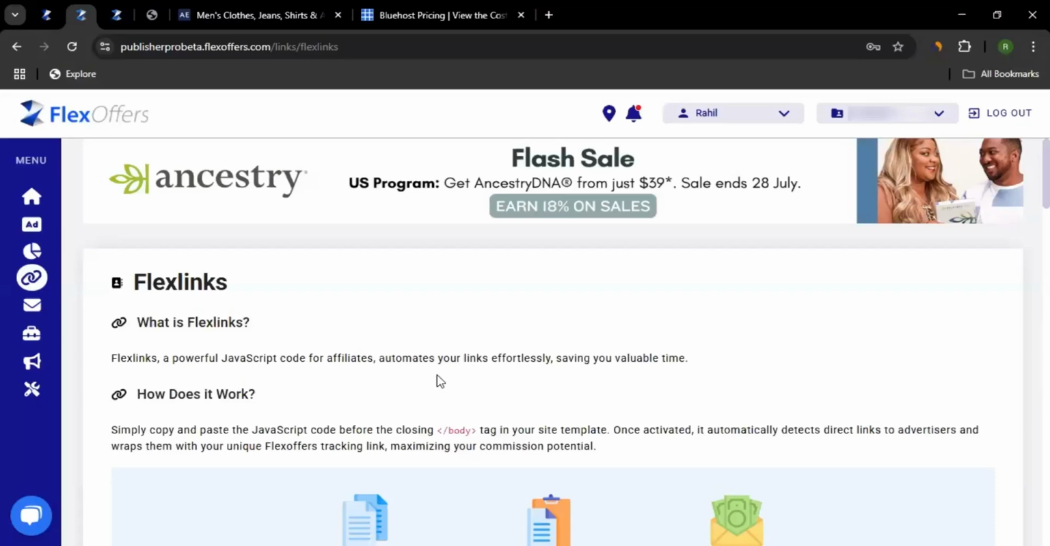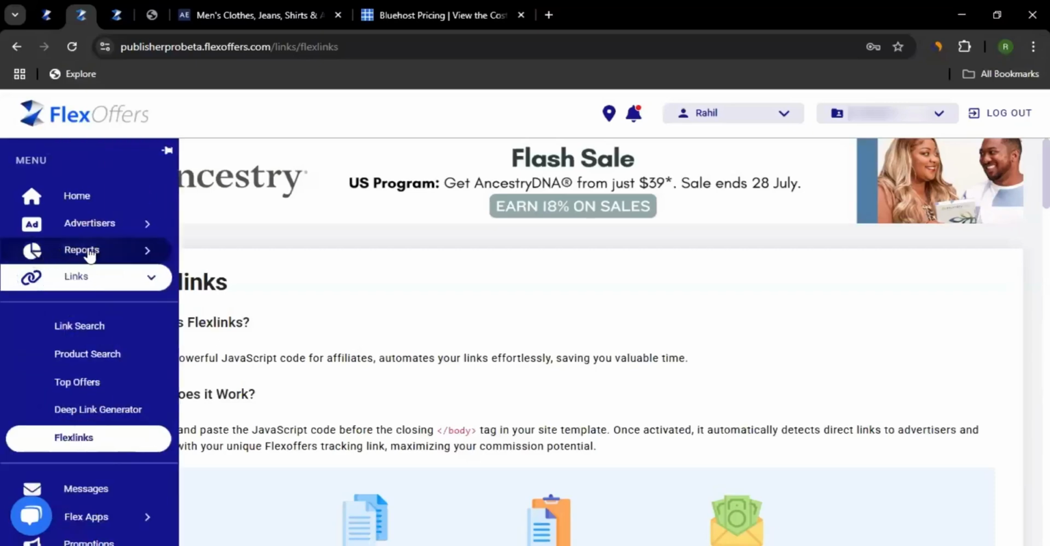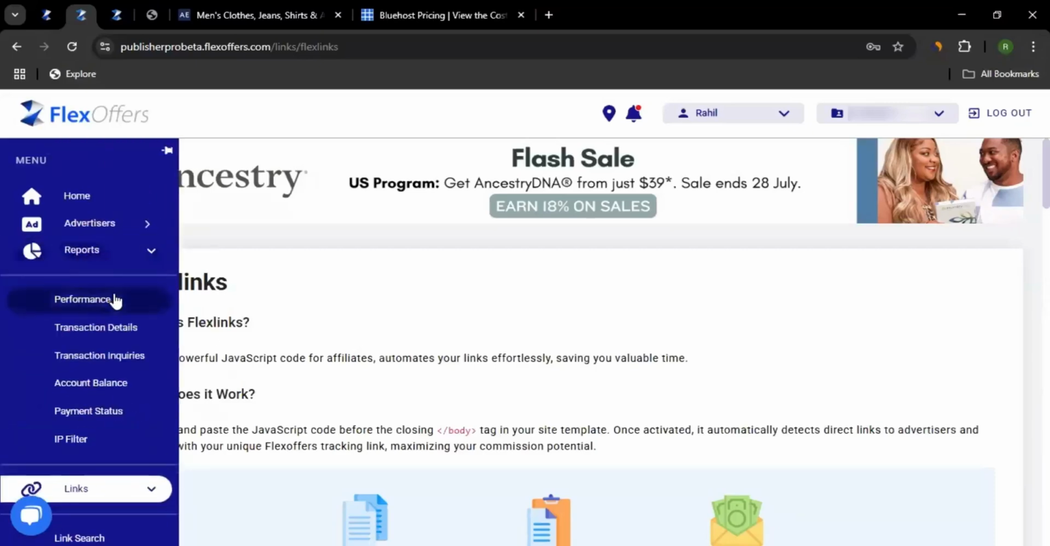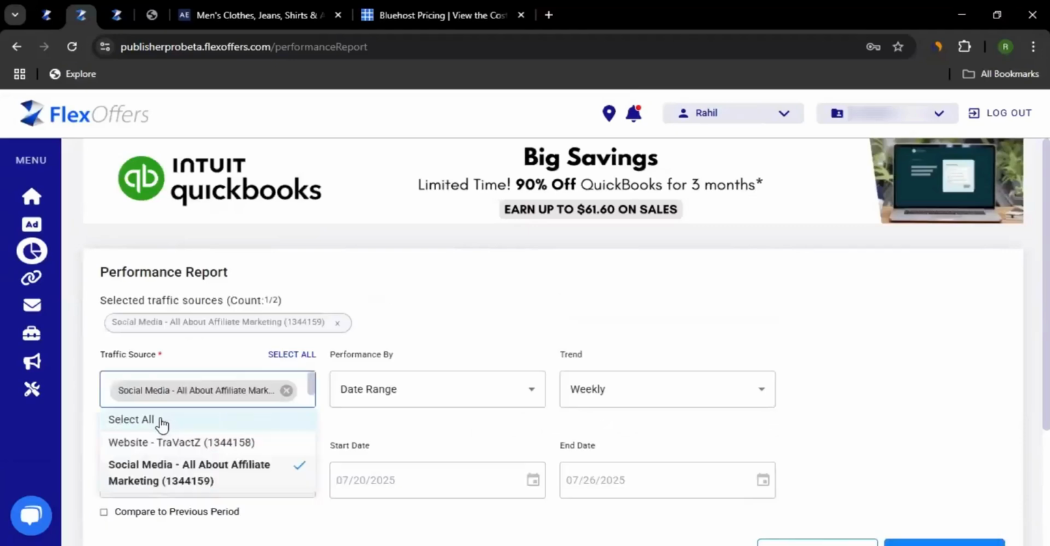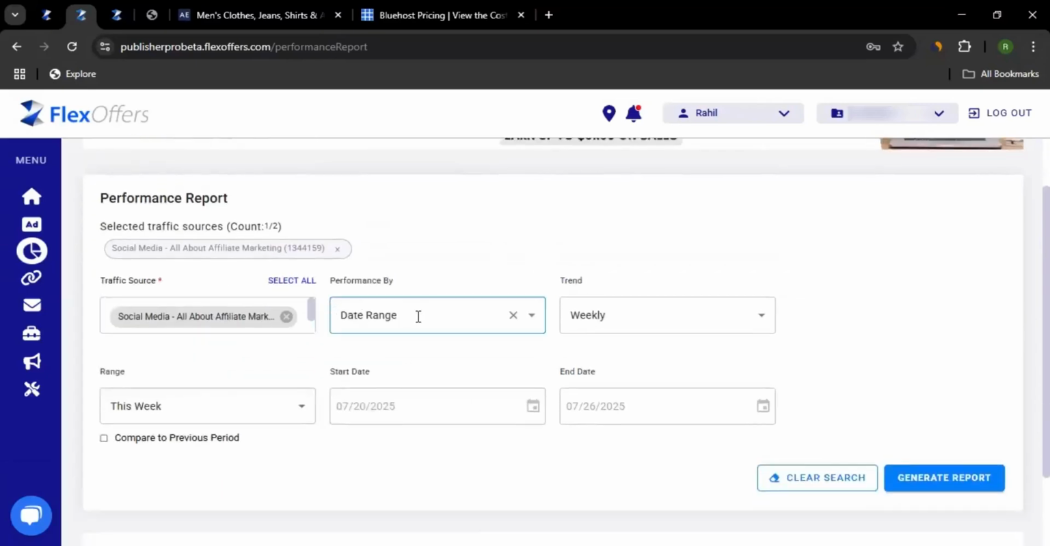What about the performance? You should be able to see it somewhere, correct? So this is where you can come to the menu section once again, and this time you click on reports and you go to performance. So once here, you can select your traffic source from here. You can select all or any from here. Let's go with my social media accounts. I'm going to go with this. In your case, you can also select your traffic source from here accordingly.